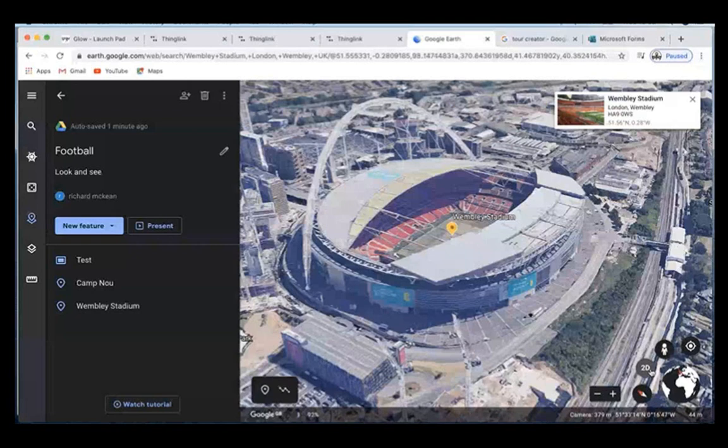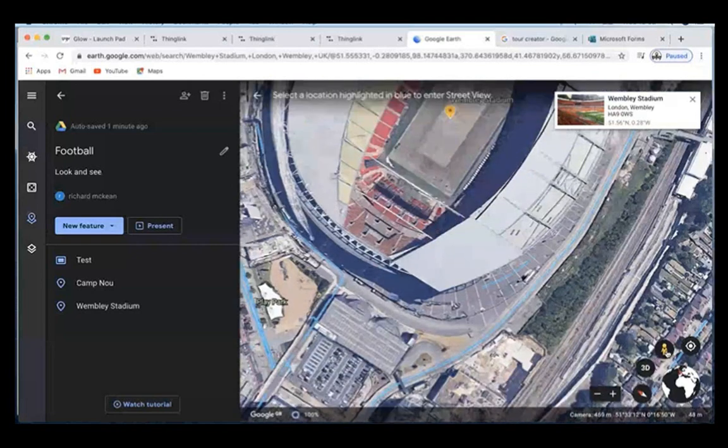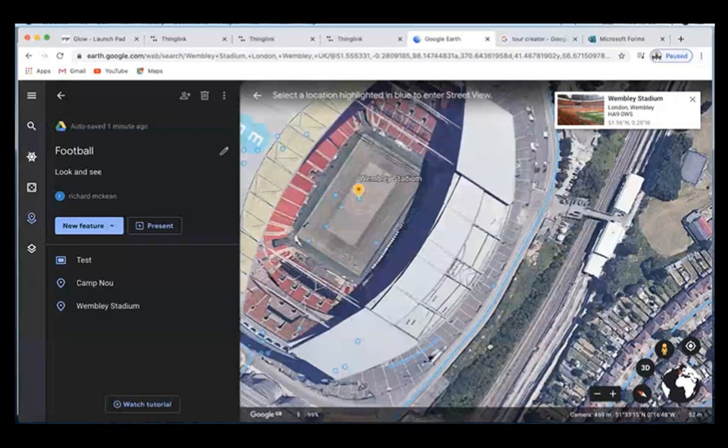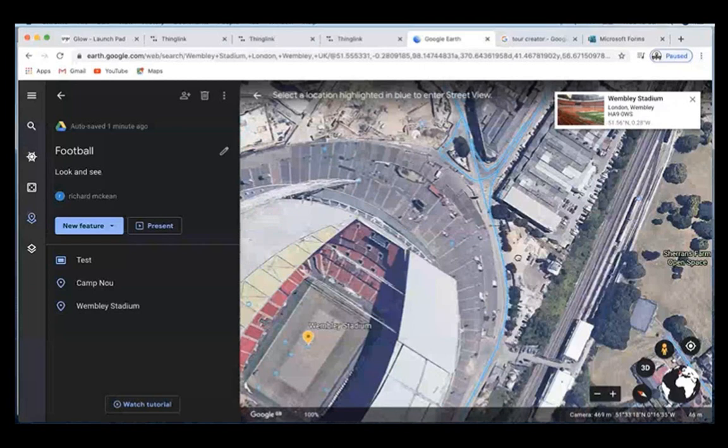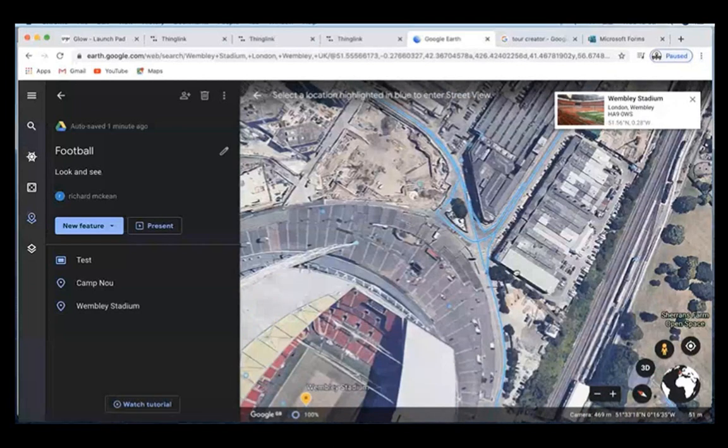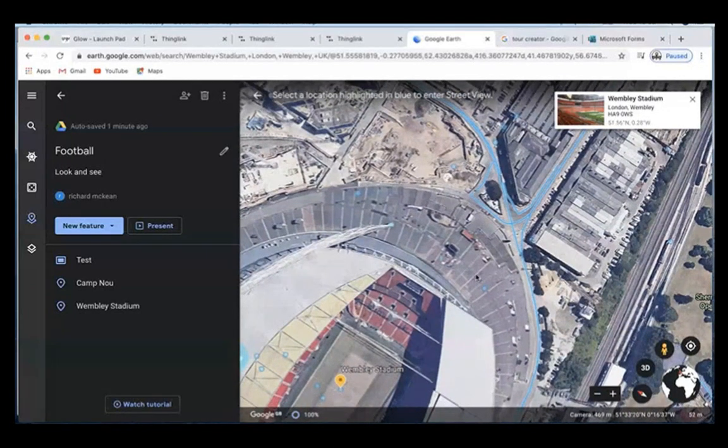If I put that on 2D and turn on pegman, you'll notice all these blue lines round about it. I appreciate this is not a Google Earth tutorial, just showing you what you can do. You can really play about with it and start to think about where you want people. If there's a particular angle of a building or of something that you want, you can take them to that. So really, really cool.